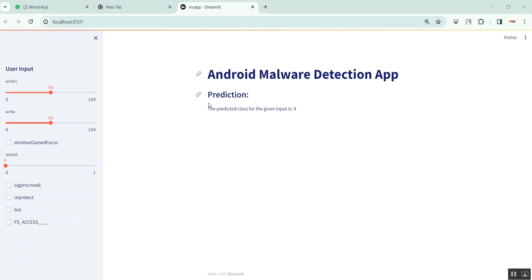So this is the web app which I created using Streamlit. Based on the input, these are the fields: write EV, write and window gain focus, the socket ranges, and whether it is supported by the Gym mask and M products and BRK and FS access or not. On that basis, these are the inputs which we gave. For that, it gives class 4 as the prediction.